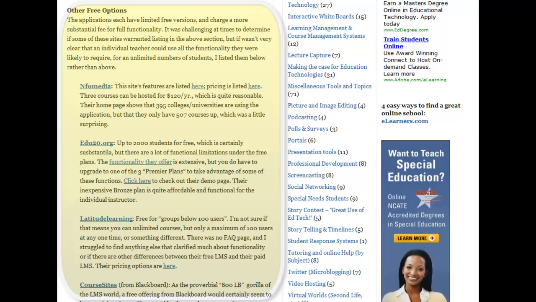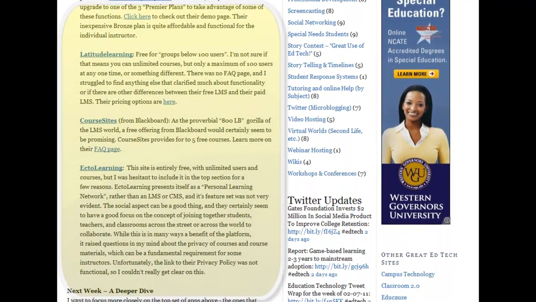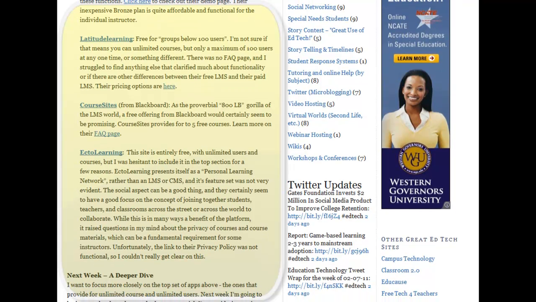So I have listed 5 more applications here that I thought were very worth knowing about and provide a good deal of free functionality, but not quite what we're looking for in terms of unlimited access or nearly unlimited access for the individual teacher. I hope you'll come out to the blog post and take a look at them and provide any feedback you might have.